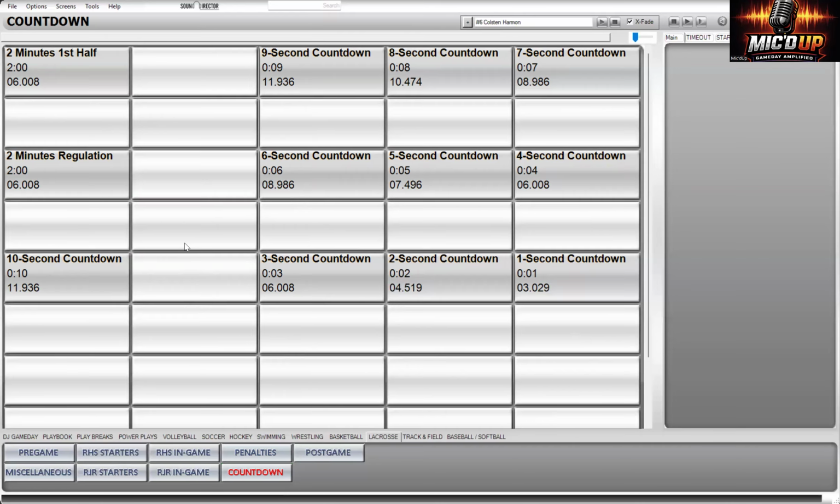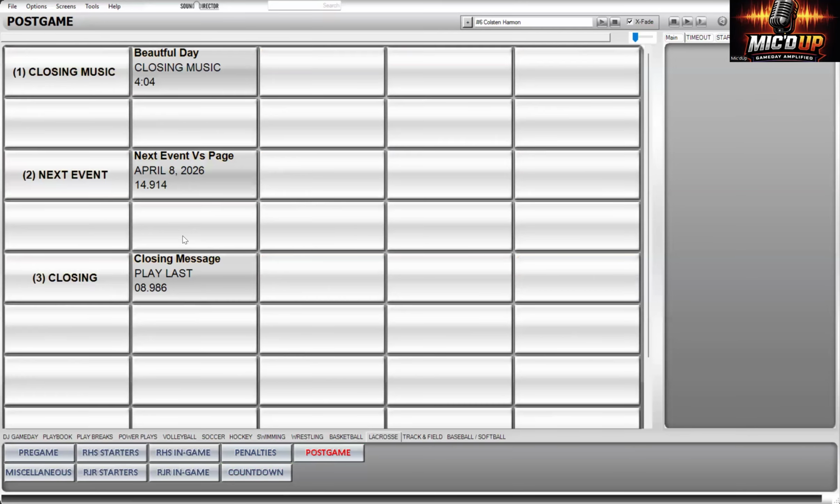Then your post game is, again, customizable the way you want it to be. This is not set in stone. This is just giving you some ideas, some closing music. You could use your fight song, for example, next event, and a closing message. So with that, that's all there really is to lacrosse. There's not a lot of announcements with lacrosse or field hockey being made throughout the game, if you will.